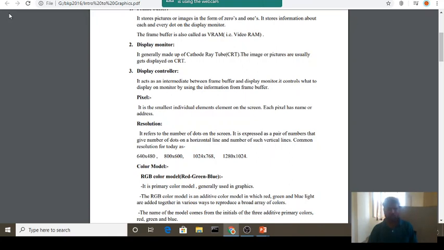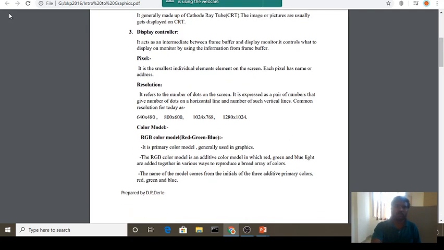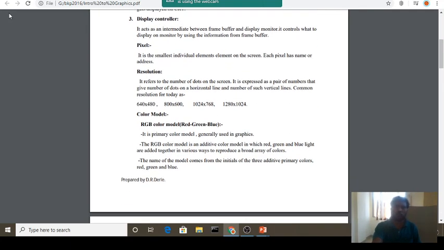After that, the definition of resolution. Resolution is nothing but the number of dots on the screen. For each and every device we can change the resolution, whether it is a laptop, desktop or mobile device. Several examples of resolution are given, like 640 by 480, 800 by 600, 1024 by 768, 1280 by 1024.